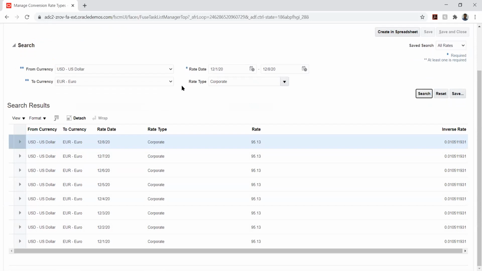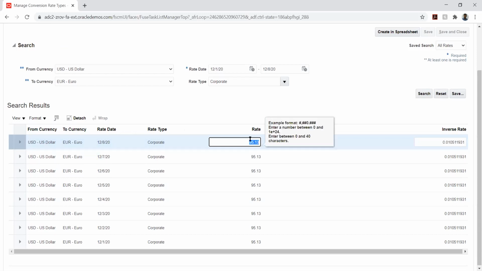For this rate type, if we see, it is already loaded, from USD to Euro. So I will not be able to load it manually. I will not have an addition button. The only thing I can do is change this rate. Apart from that, I cannot change anything. Only after I load can I manipulate these particular rates, but we don't have the option to add them manually.